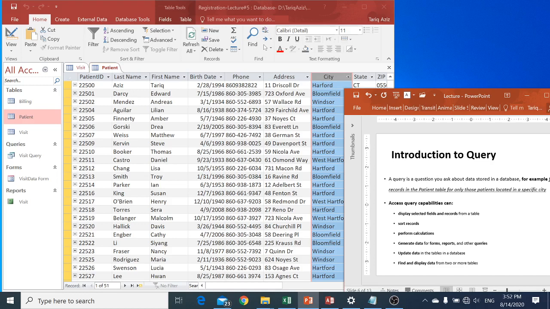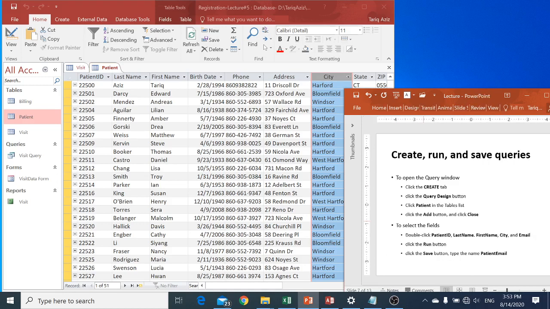You can find and display records with the help of query. You can display data from more than two tables, more than one table, more than three tables with the help of query. So query is the most important topic in the database. I say 90% of the time people are working on the query.